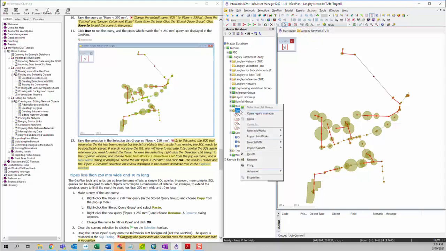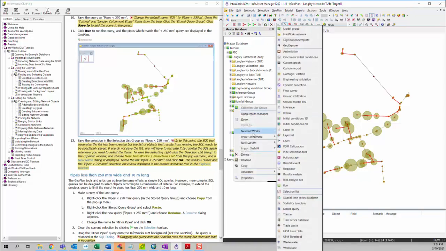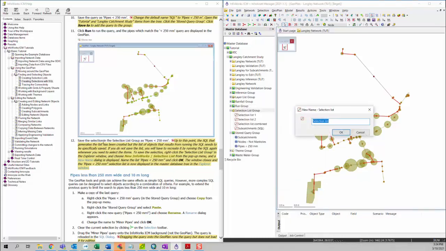Again, we can create a selection list for this selection. Right-click on the selection list group, and then click on New InfoWorks, and then choose Selection List, and then name this selection list as pipe less than 250 millimeter. And then click on OK.